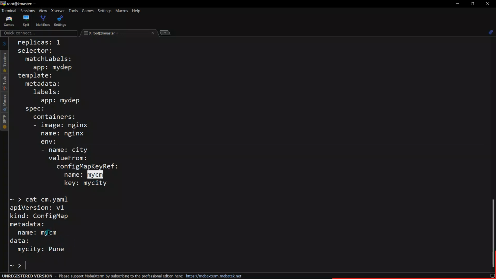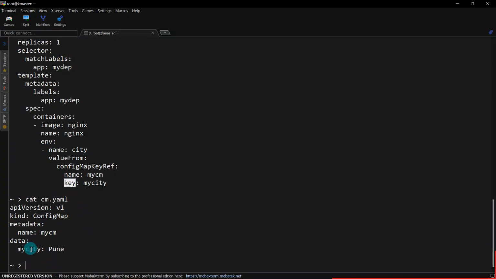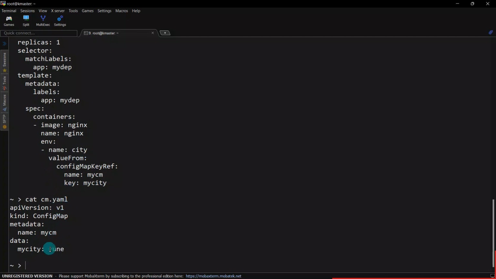So right now I want to fetch it from my CM config map, and there can be hundreds of variables provided over here. So what will be the key? This key is nothing but this key. So key equal to my city I have defined. What is the value assigned to this my city? Pune. So in short, this environment variable city will get the value Pune.